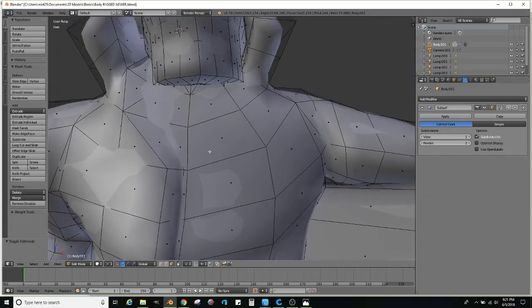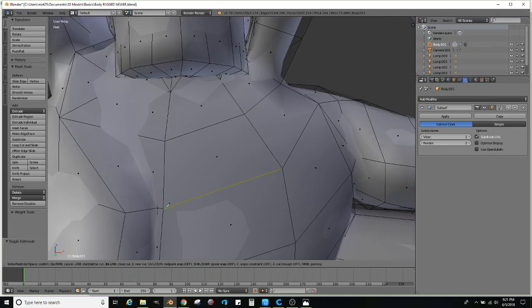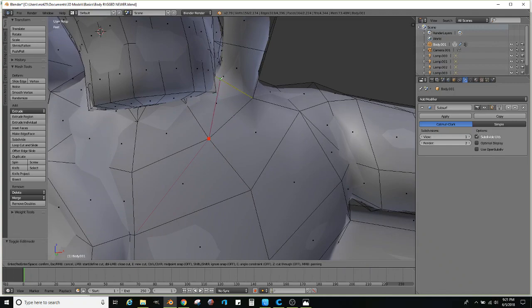Anyway, let's get back to some clothing details here. So let's go ahead and add a little bit of a collar right there.